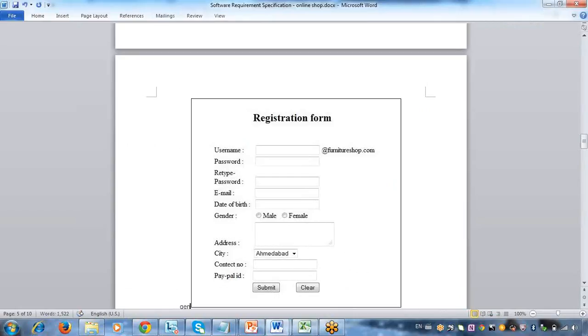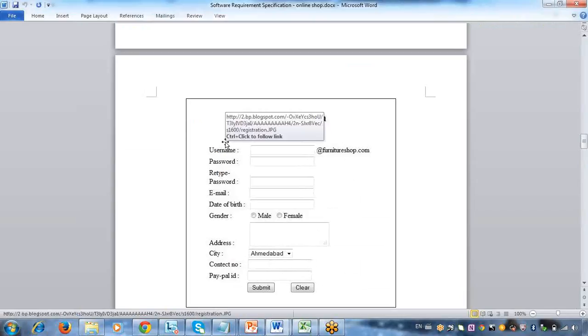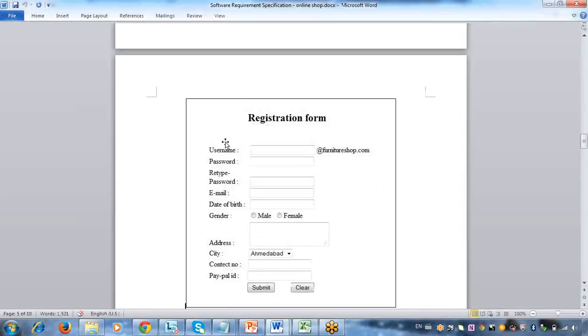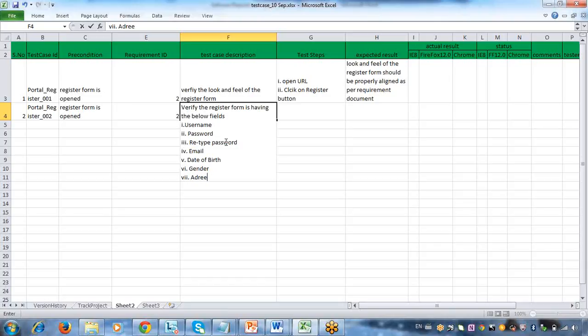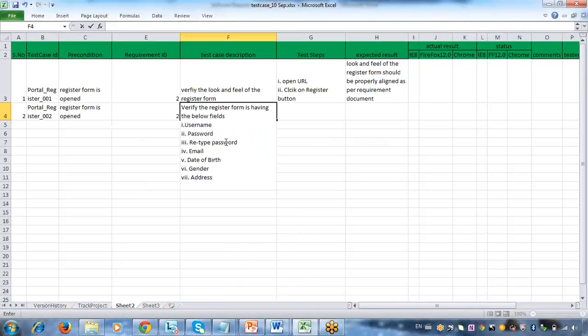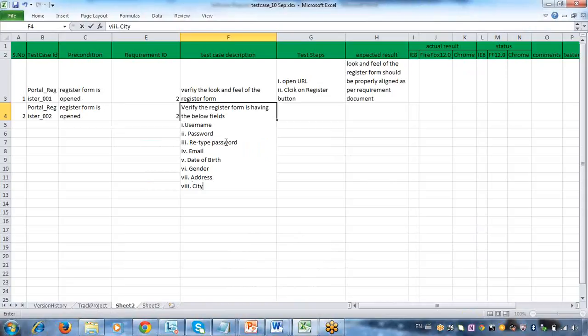However, if you want to give everything in a single test case, that's up to you. That is absolutely fine. But I want one test case for each thing. I don't want everything in a single test case. I want each and every scenario in a separate test case.